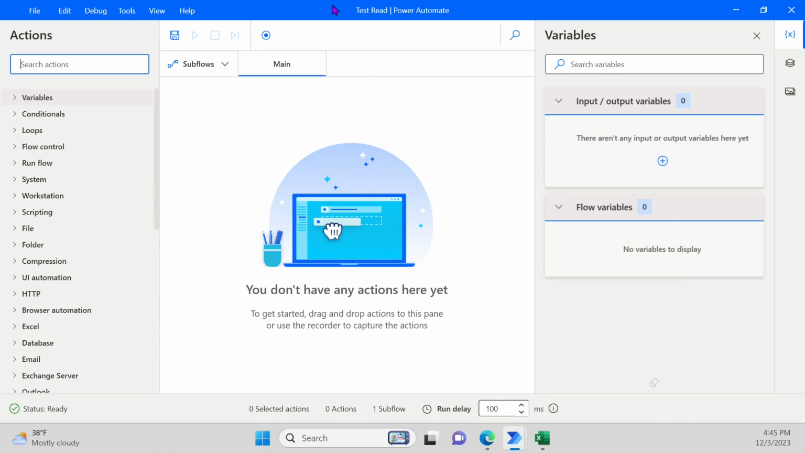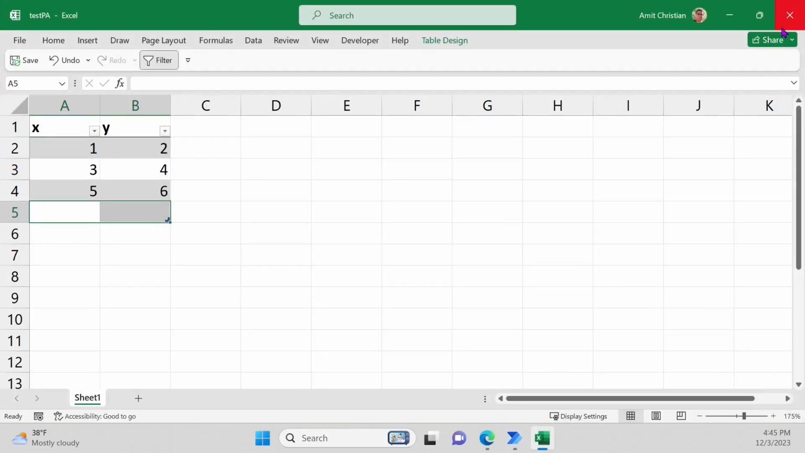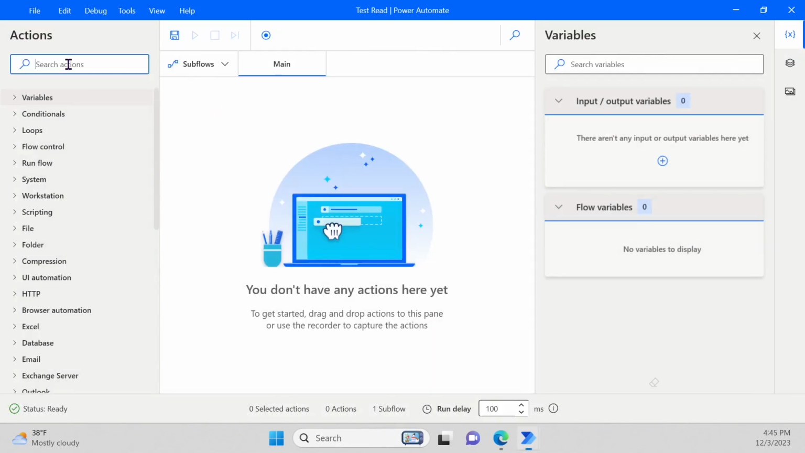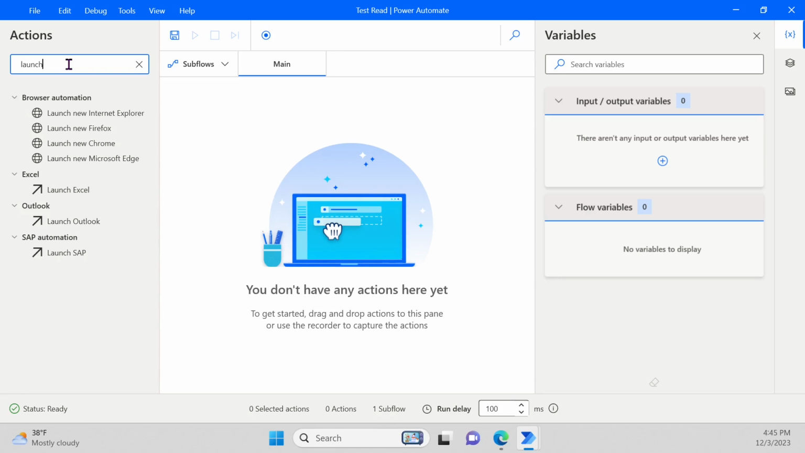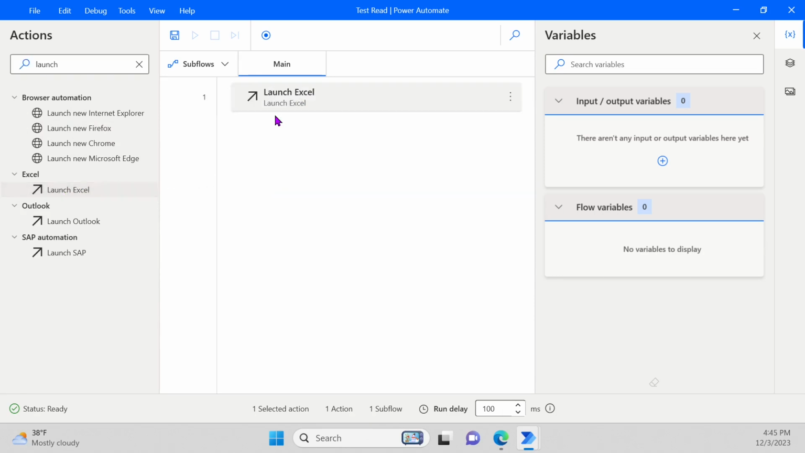Now we already have our Power Automate flow editor ready, so we will go step by step to create this flow. The very first thing is we need to launch our Excel and then read that file. So let's just search for an action called launch. There are different ways in which you can automate, different actions, but right here is Launch Excel. So let's drag and bring it into this editor.